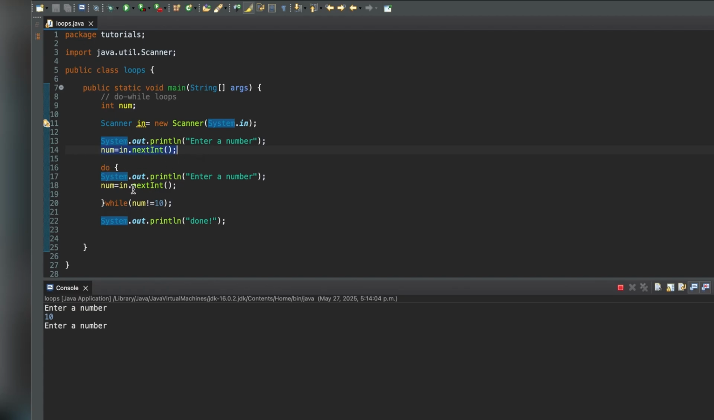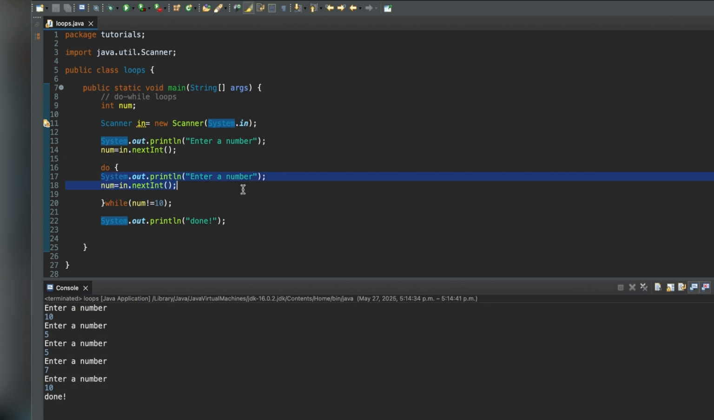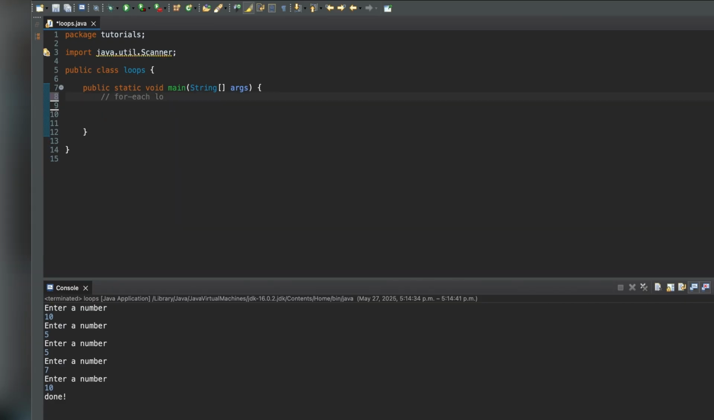There's no condition. Java has no idea what condition has to be met yet. So it's like, okay, regardless of whatever num is, I have to run this regardless. So then when I put in 10 one more time, it'll stop. But if I were to put in 10 and then I put in 5, it's going to keep going until it gets 10 again. And that's the main difference. A do while will always be run at least one time, whereas a while loop doesn't necessarily have to be run at all. Now we are going to go into for each loops.